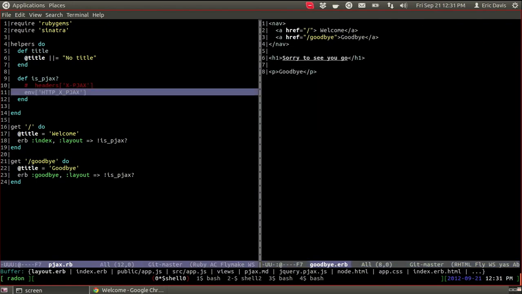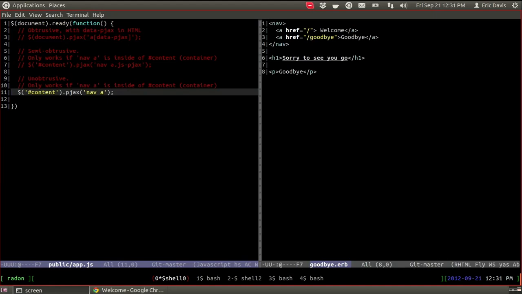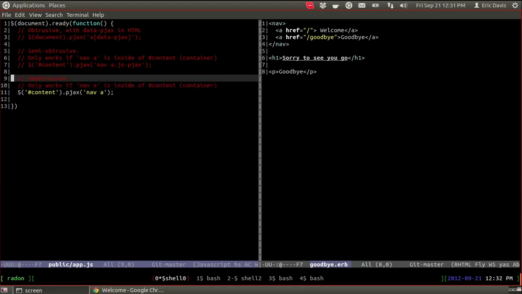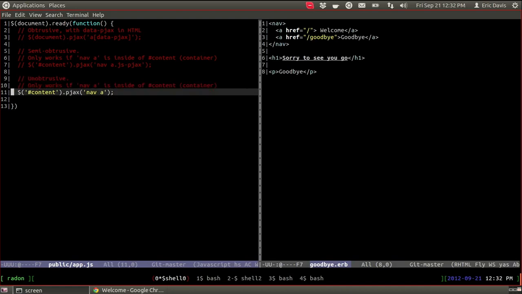Pull open our app.js, and pjax has three different ways to configure it. As I laid out in the blog post, they're actually all the same way, just a little bit different syntax. So I'm using the unobtrusive way. It's simpler, it's probably what most people are going to use. And what I'm doing is selecting on content, and then calling pjax on all the navigation links.